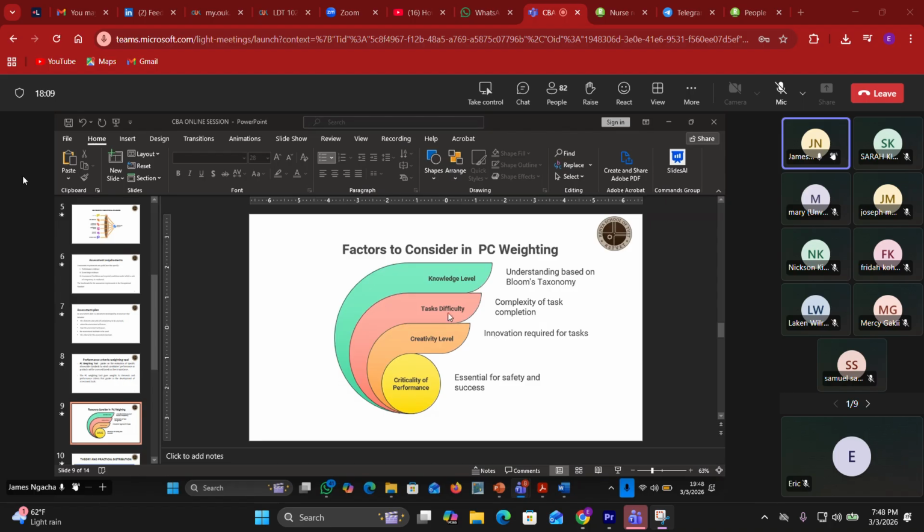Then after that, under the same PC, you look at the task difficulty. Is it a complex task? Is it a routine task? Is it a simple task? So based on the complexity of that task, as an expert, you can know that this particular task under this particular element is simple, is complex, and so on. And there is a rating scale also for that. For a simple task, this is how you are supposed to rate it. For a complex task, and so on.